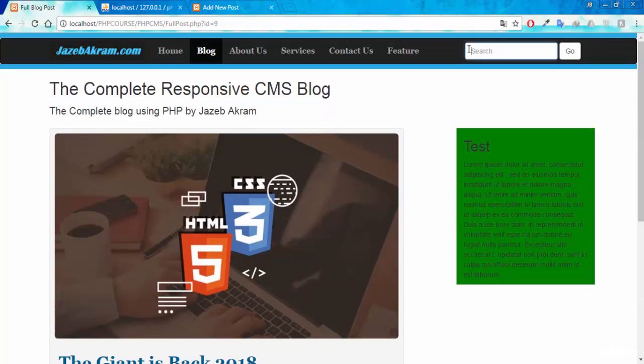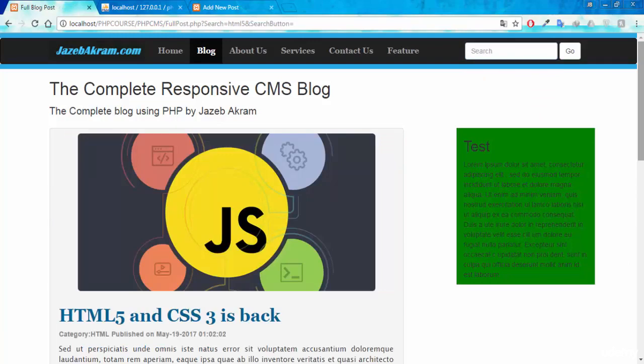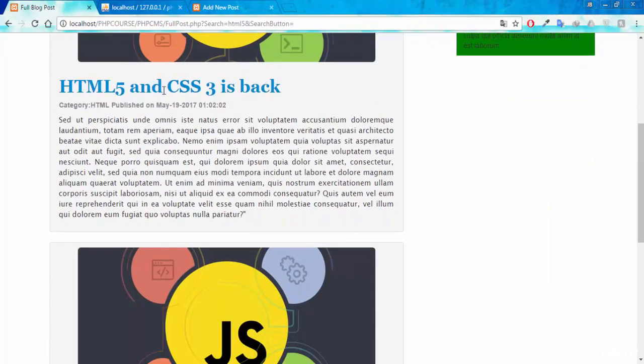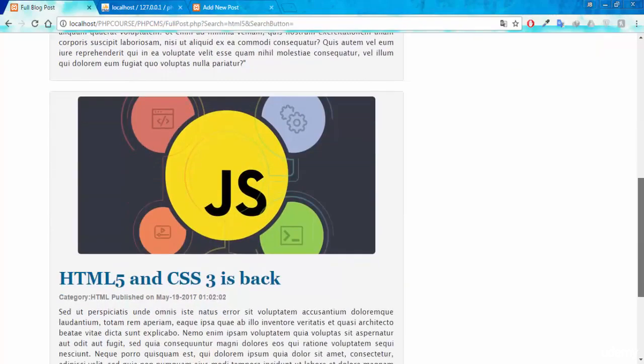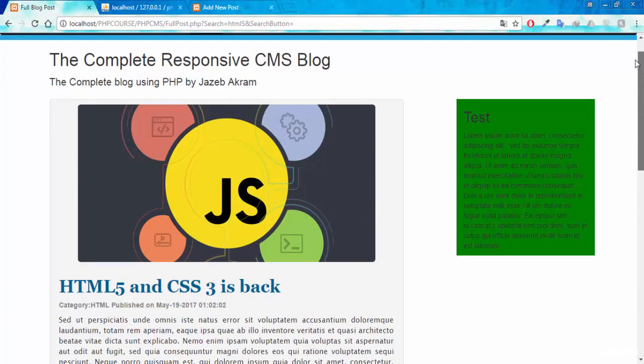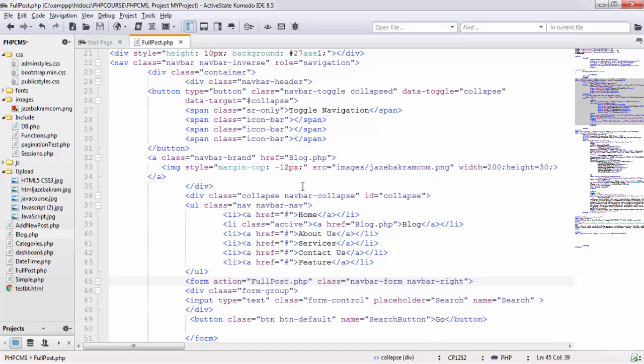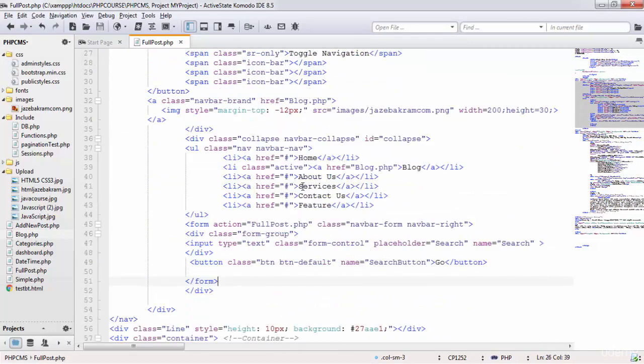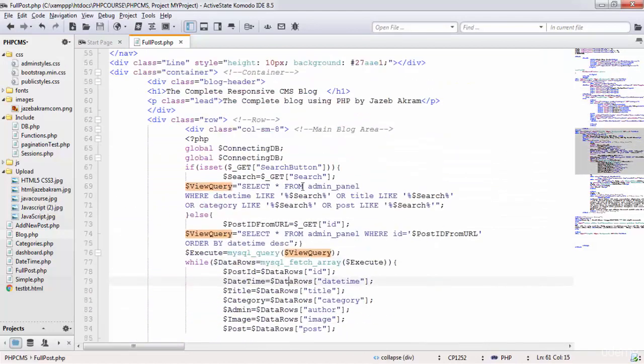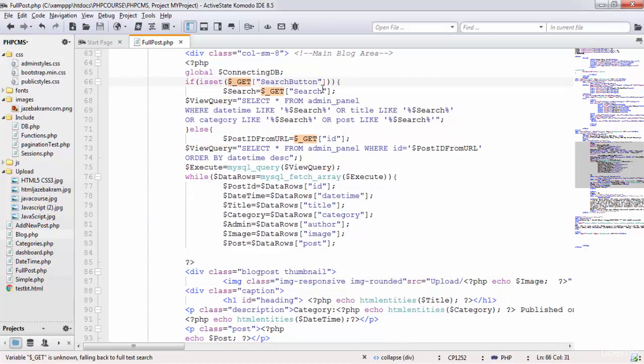So if I search for HTML5, you can see we got HTML5 and CSS3 is back. We are on the page of fullpost.php and still we are extracting all the information from the table of admin_panel. So this is a very good way to limit and make your website dynamic according to different search query parameters, as we did here. We make it to search button and then we make it to a whole different post. So this one is working dynamically.